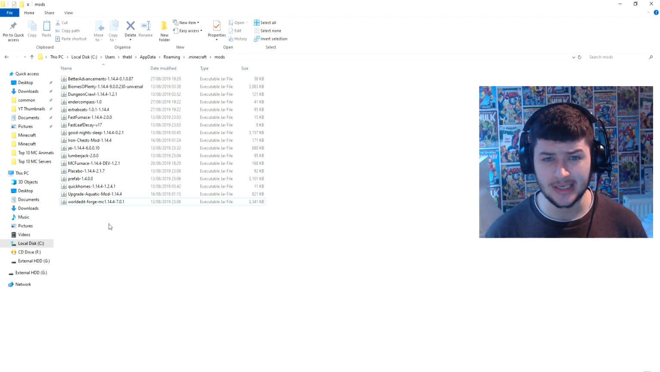Like I said, if you're using the WorldEdit plugin instead of the single player mod, if you're using the multiplayer plugin on the server, you can just skip this step.